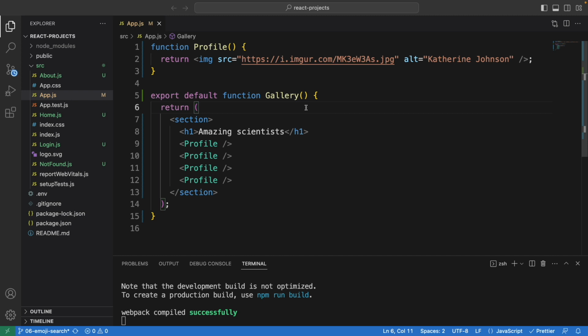So yep, that's a very quick one, how you can define or how to use a component in a React application.